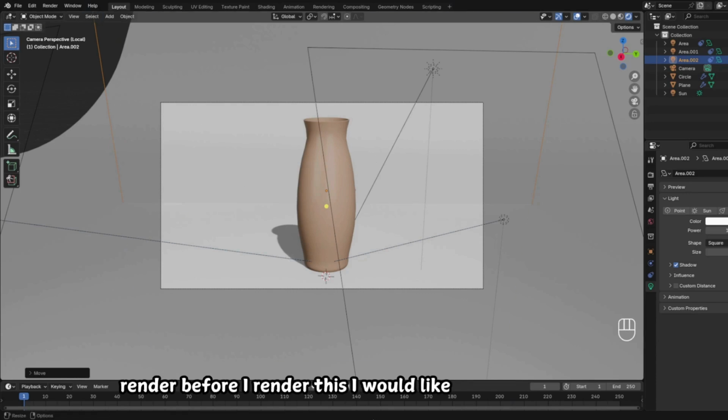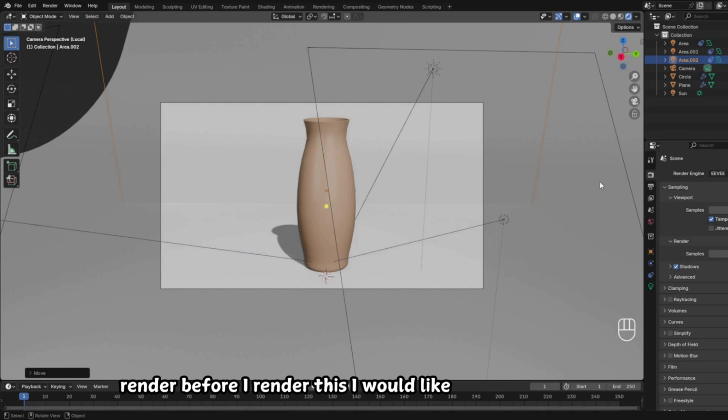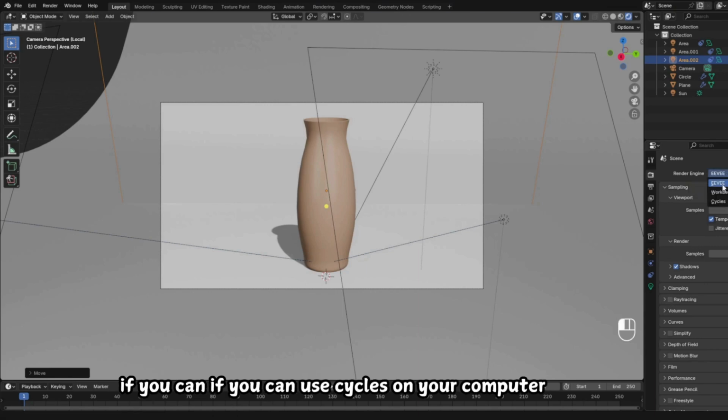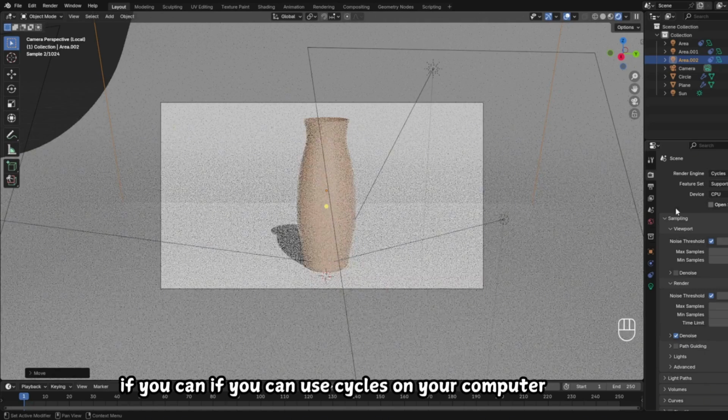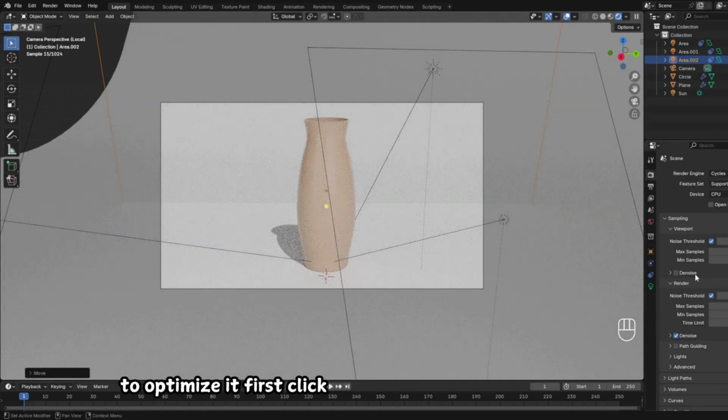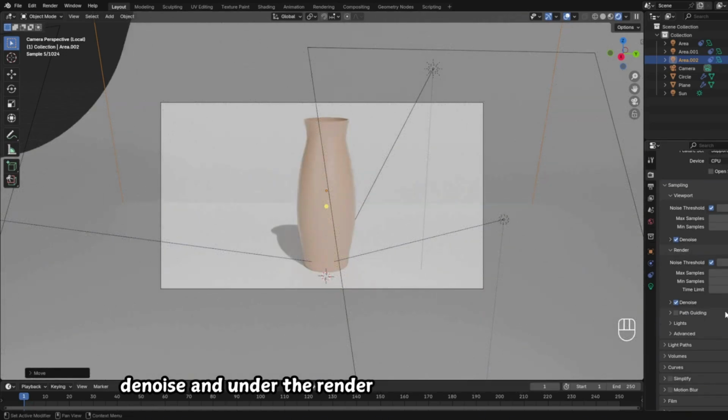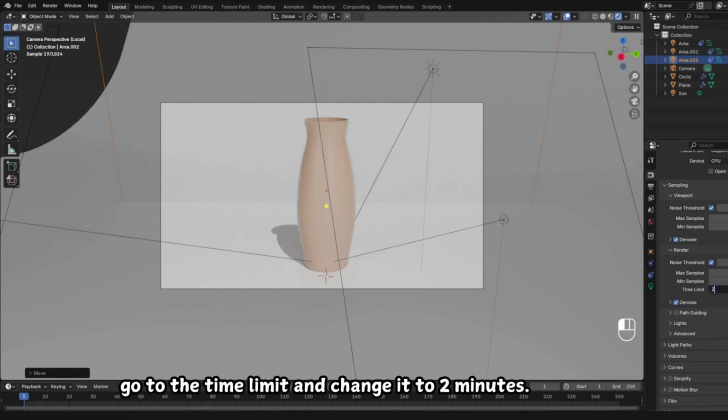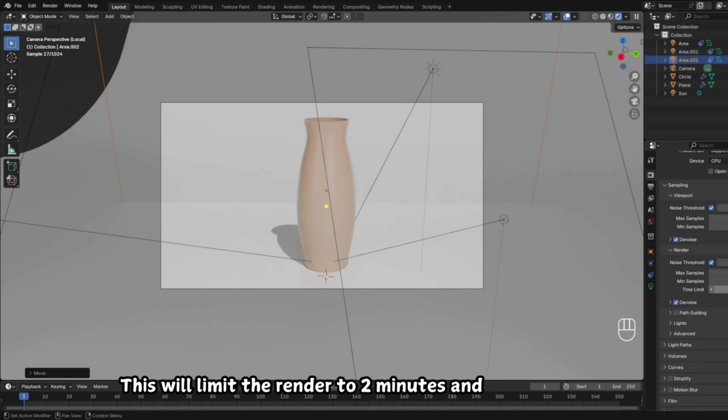Before I render this, I would like to tell you about optimization for Cycles. If you do not have a computer that can render with Cycles, you can always use Eevee and enable ray tracing. But if you can use Cycles on your computer, to optimize it, first click denoise and under the render, go to the time limit and change it to 2 minutes. This will limit the render to 2 minutes and then it will denoise it. This will look perfectly fine.